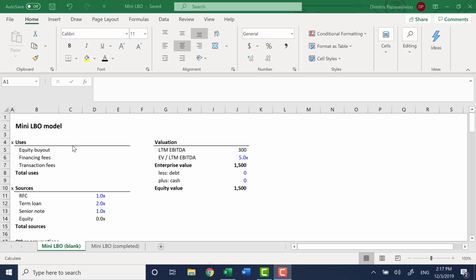Okay, so let's go ahead and build a mini LBO model in this video. You can download the attached spreadsheet. It has two tabs. It has the mini LBO blank tab, the one you have in front of you, and it has the completed version of the model also. We're going to be using the mini LBO blank version. We're going to complete this tab here to build the model together in this video, and you can use the completed version either during this video or at your free time to check your work.